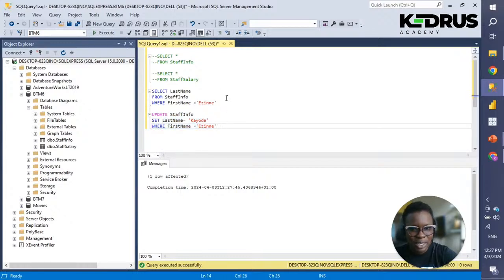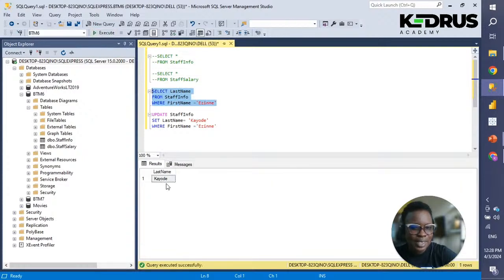So let's go back to check if it was really affected. Remember the last time we ran this code? So let's run it again. Can you see? Now we are getting Kayode. It means that our change has been effected. So that's that about changing one record at a time.